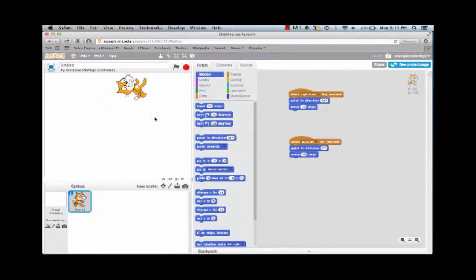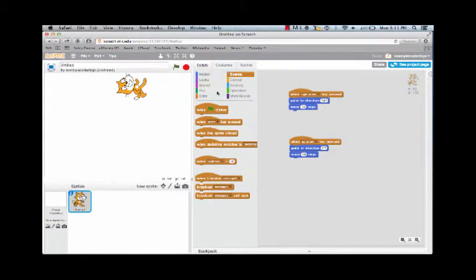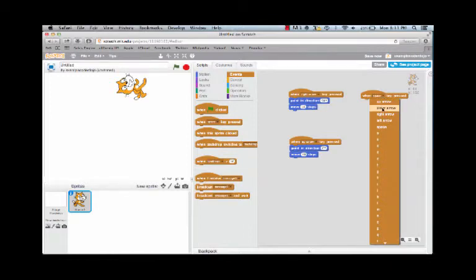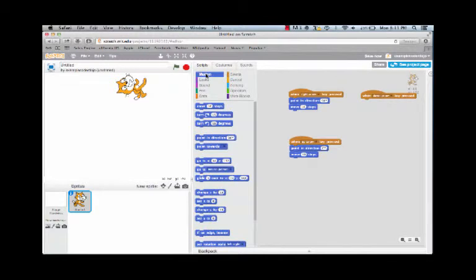Now we need to deal with a case when the cat moves down. So let's go ahead and grab our event block again and pull it on over. Let's do the drop down and do down arrow like we're used to and grab a motion block again. So we go back to motion, point in direction, and let's do down this time. And let's go ahead and do move 10 steps.